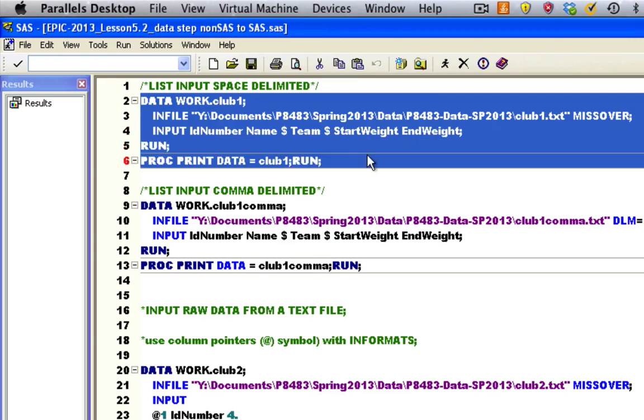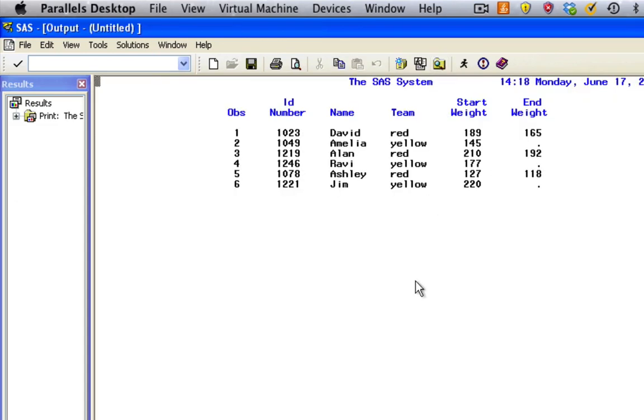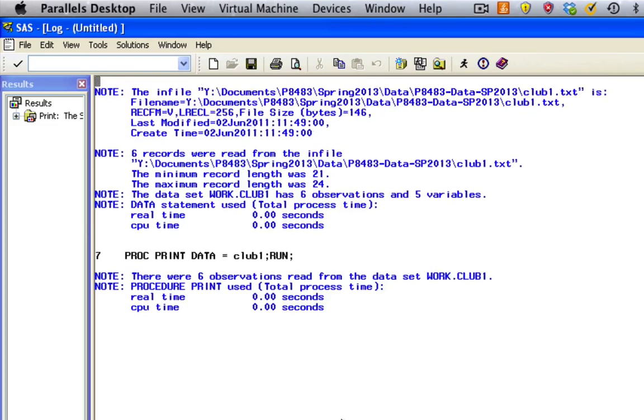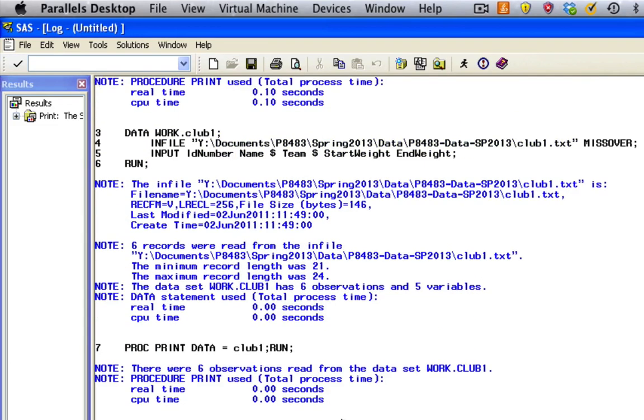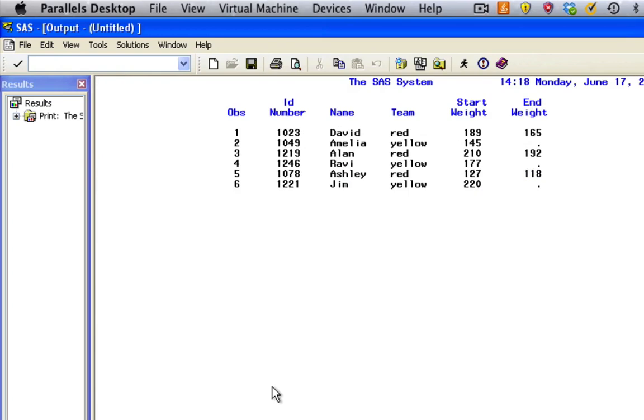And now you can simply highlight that and submit it. Check the log file. Everything appears to be normal there. And then this is what your new SAS dataset looks like. So we have an ID number, a name, a team, start weights, and end weights. And you see there are a few people with missing data for the end weight. And if you were to actually go and find the club1.txt file and open it up, you would see this same structure with the same values.